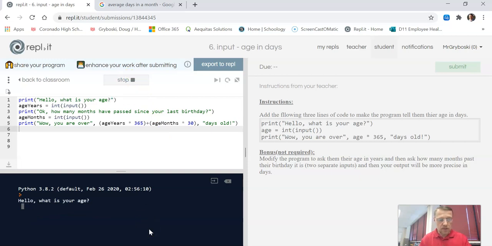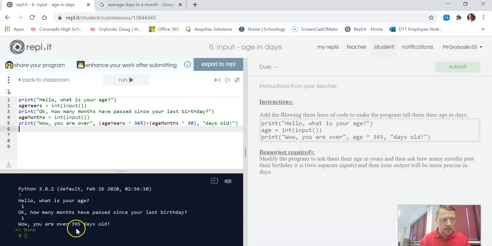What's your age? Let's say 1 year and 2 days. Oh, I'm sorry, 1 month. That way 30 I'll add to it. It's easy for us to figure out if it's correct. 395. Yep, instead of 365, 395.